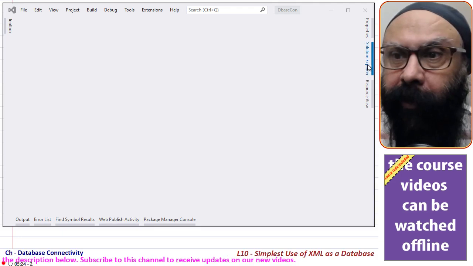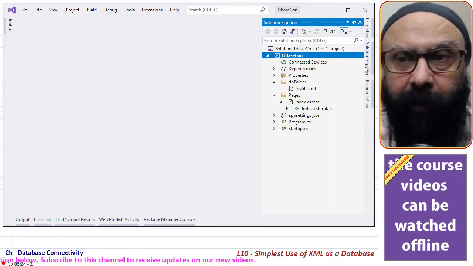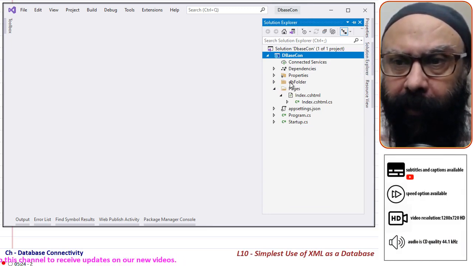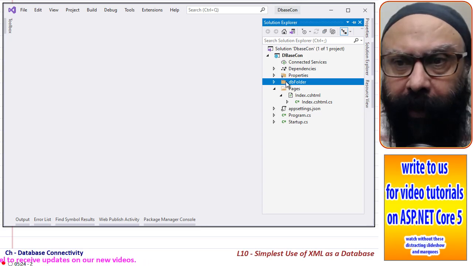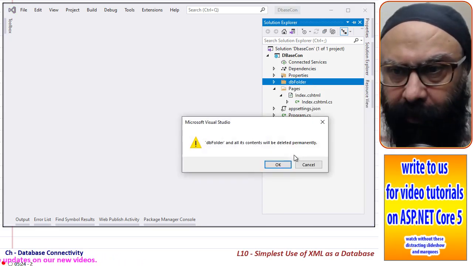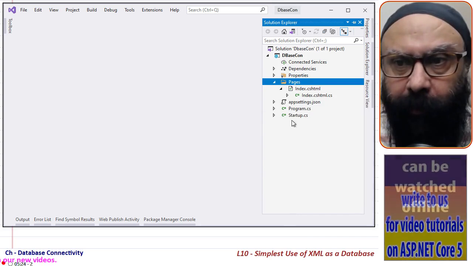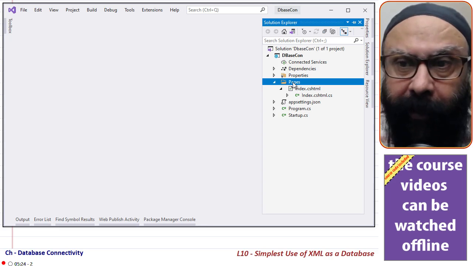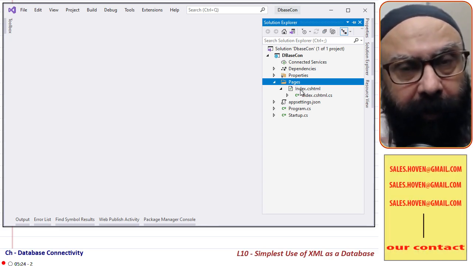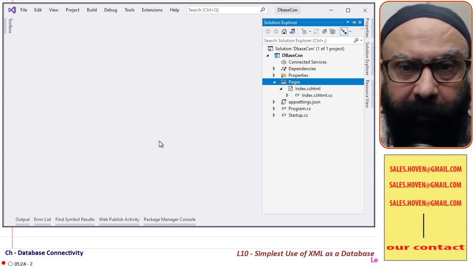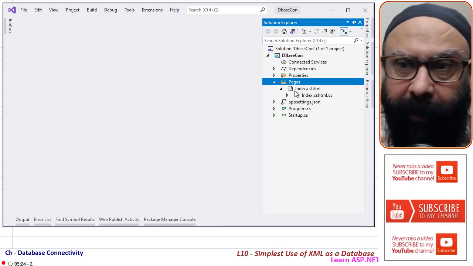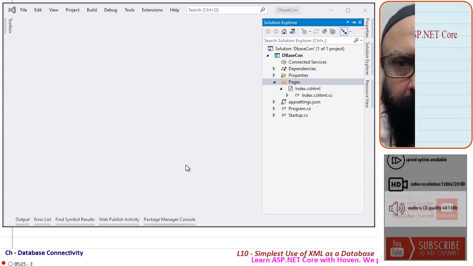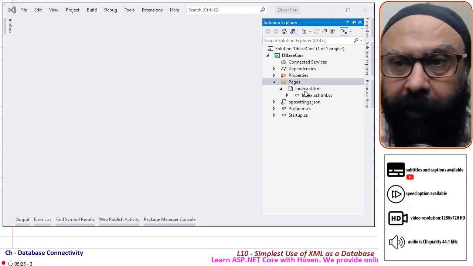For this, you will create any Visual Studio project, create an empty Visual Studio project, and this folder I am deleting because I have already tested this, so forget about this. Create any empty Visual Studio project and add a razor page called index, so you will get these two files added to your project. Let us have a look at the contents of these files.